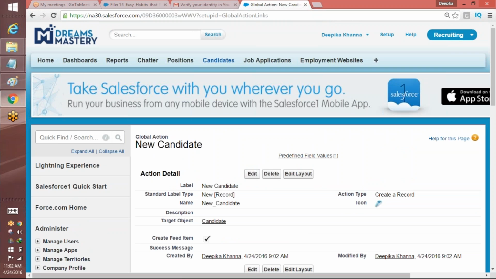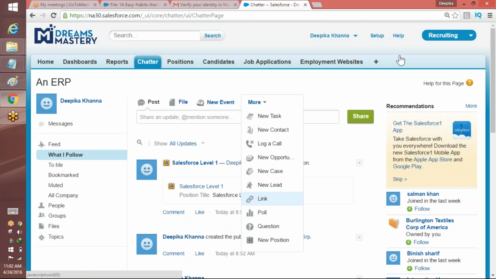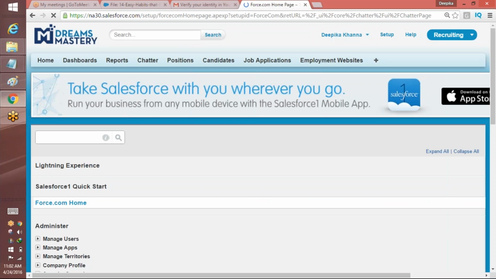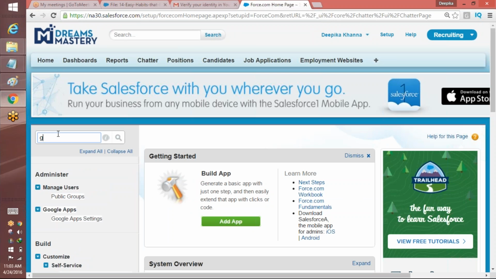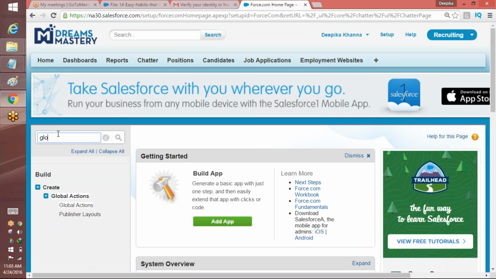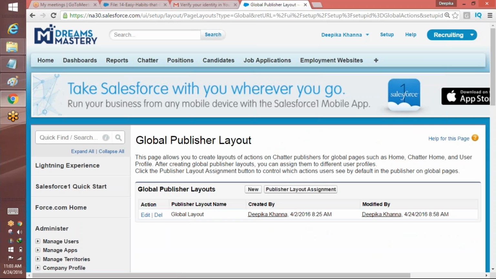Now if I go back to the candidate, the chatter, do you see, will I see that link here? No. What I need to do next is go to the publisher layout. So I have to add that to the layout. What you can do here, guys, is either create a new layout and assign that layout to the system admin, or you can edit the existing one. You know what I'm saying?